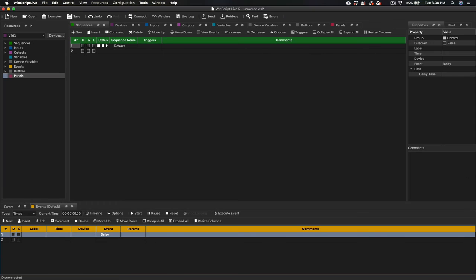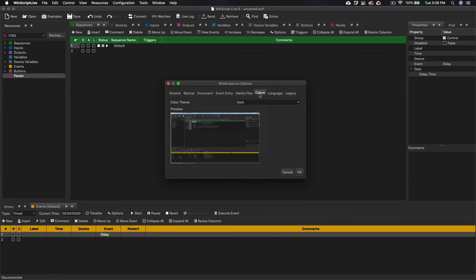A couple other things to note. Most of the recordings for this training have been recorded on a Mac using dark mode out of personal preference. If you prefer a lighter motif, WinScript Live has 3 color palettes to choose from: dark, light, and pastel. Use whatever makes you the most comfortable and productive.